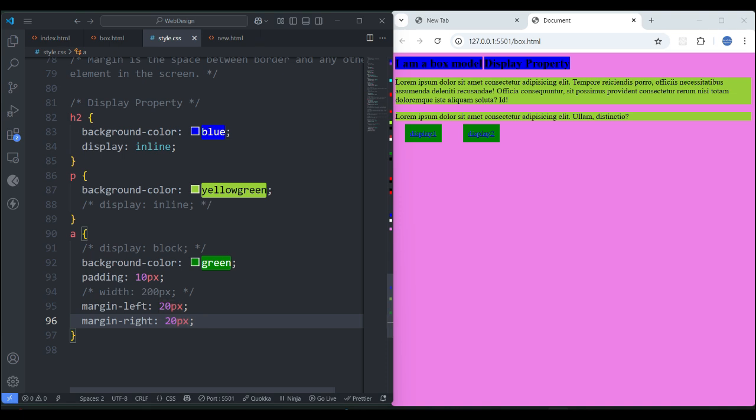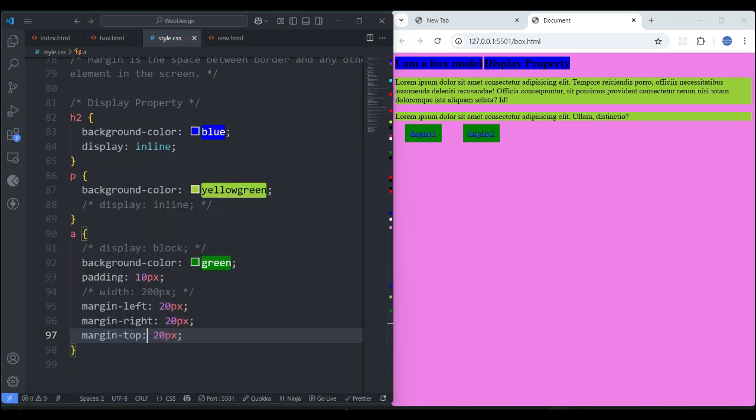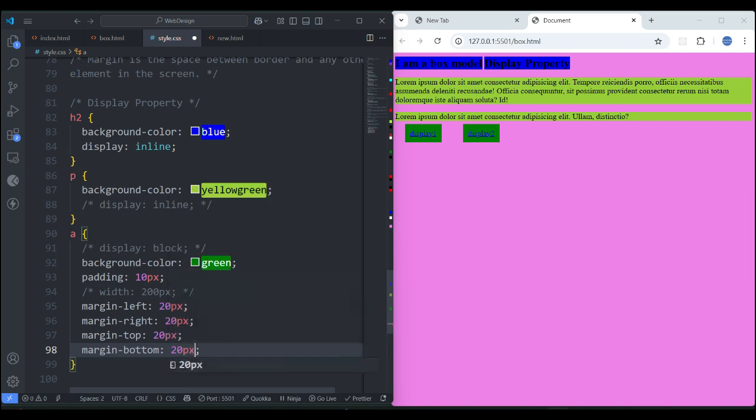So let's see how it works with the top and bottom. Margin top 20 pixel, there is no gap on top of this box. Also if you put some margin at the bottom, margin bottom 20 pixel, the bottom as well is not working, but you can't see because of the background color. So the margin is not working vertically for the inline element. So disable them, just remove them.